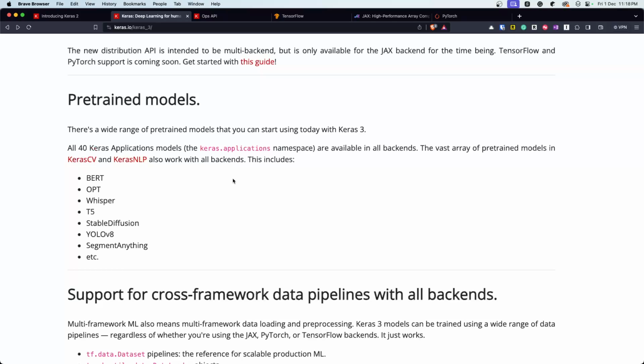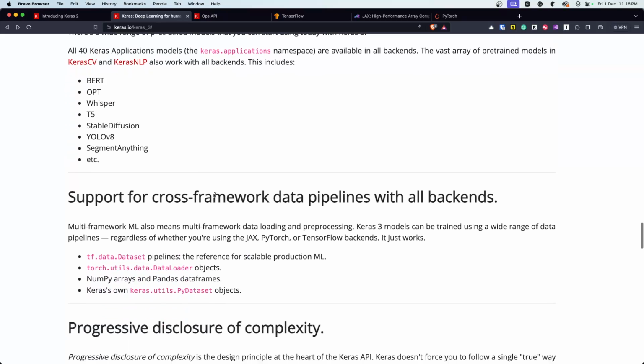And the CV and NLP specific models, which is what I talked about originally in the installation, also work with most backends. I think they have some sort of list to give an example of that. There's a good data exchange, the data pipeline, which is tf.data or torch.utils.data.